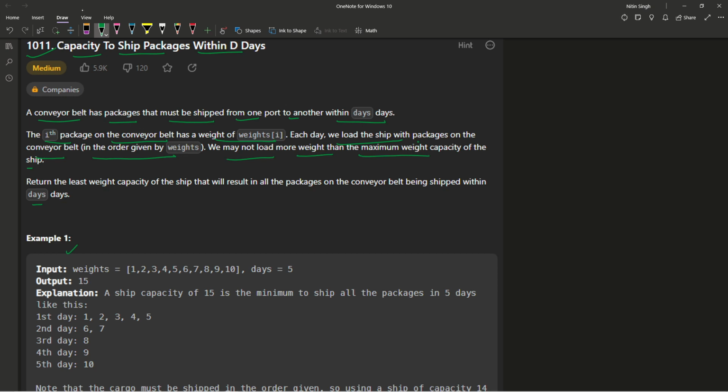Right? So here we are given the days 5. That means we have to load all these packages and ship them from one port to another, let's say from this port to this port, in 5 or fewer days, fine. So now a conveyor belt is there. Let's say this is a conveyor belt, and we have to decide how much weight we can put on it, and every day it is going to load only that particular amount of weight.